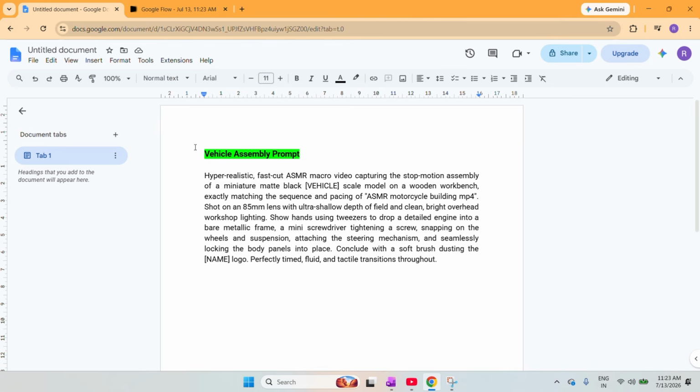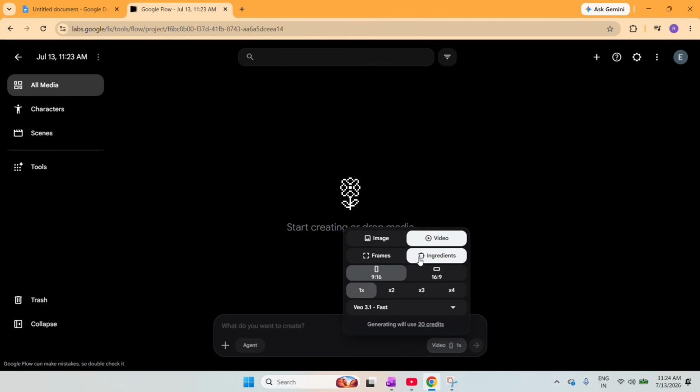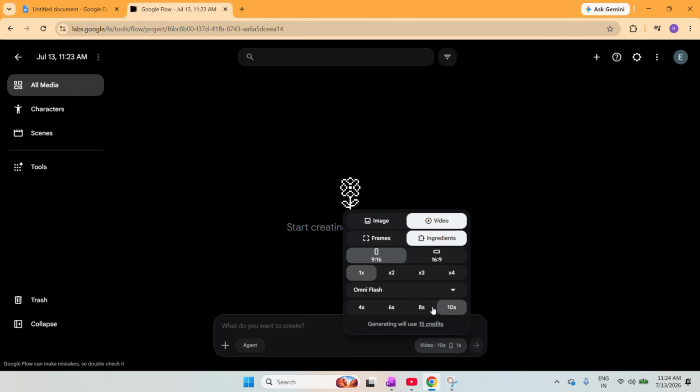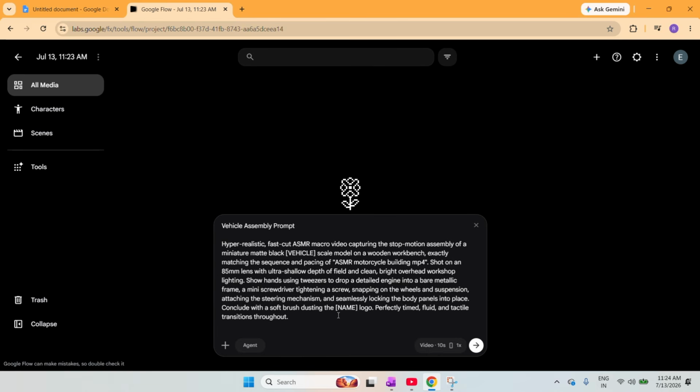Open the document link provided in the description. Copy this whole master prompt and head over to Google Flow AI. Here, switch to video mode. Select your desired aspect ratio and select Omni Flash as your video model. Set the video duration to 10 seconds. Once everything is ready, paste the prompt in the prompt box.